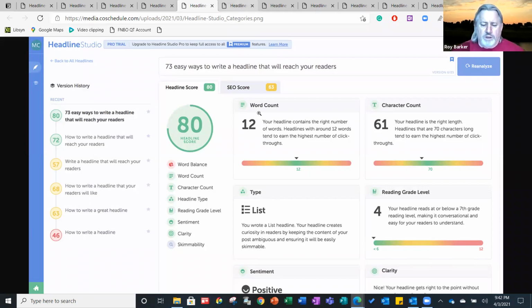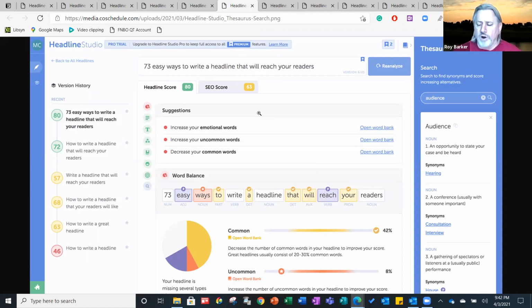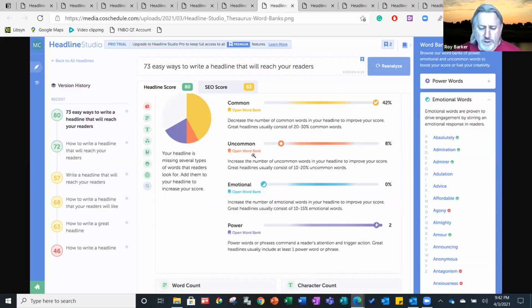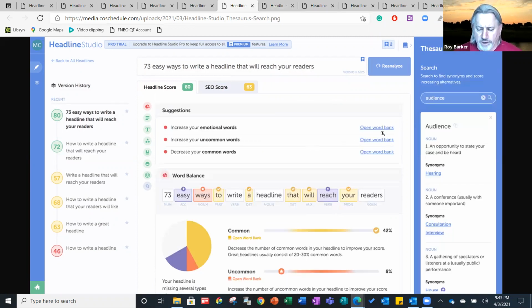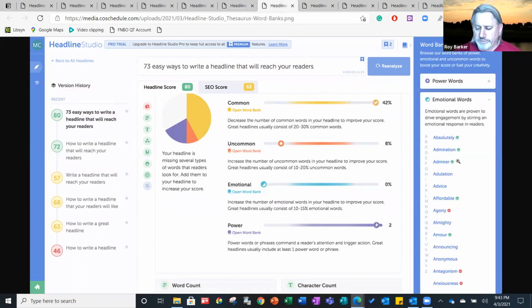The next screen is the Thesaurus, which you can see opens up down the right-hand side. And then also we do have the different word banks. This is really helpful for me as well. As you can see here, our uncommon word usage is a little bit low. So we can go back to this last screen. You can use the link here to open up the emotional word bank, the uncommon word bank, or common word bank. Just see what are some different words that we may use to take the place of other words to either increase or decrease these different categories that we're looking at.